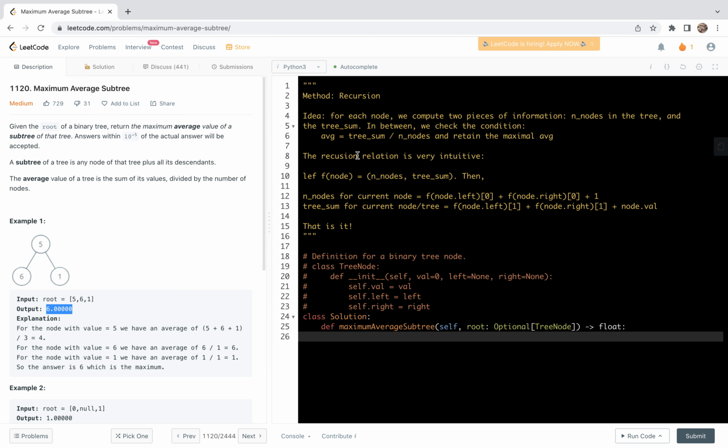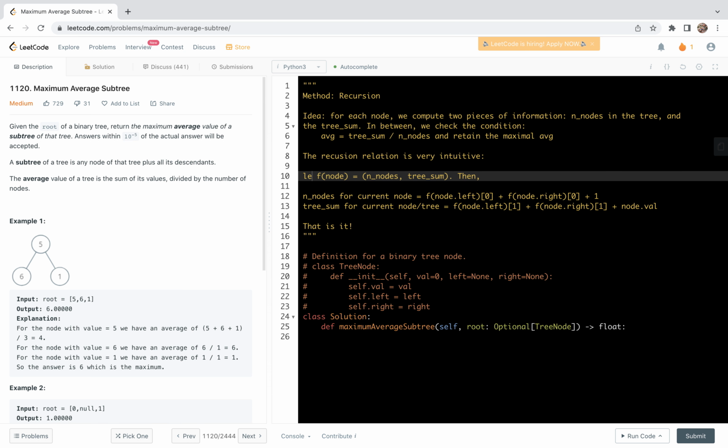Once we have the above interpretation, the recursion relation is actually very intuitive, very simple. Here, let me change this f to be t. Let f compute, given an argument as node, and it returns 2 pieces of information. One is n nodes, and one is the tree sum. Then, if we want to compute the number of nodes for the current node, we can first get the information for the left subtree, and then for the right subtree, then we add 1.